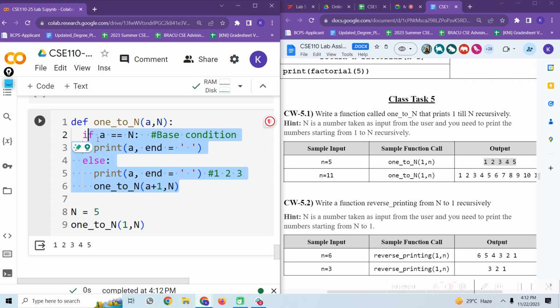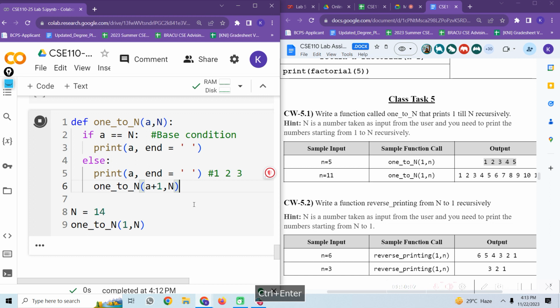Let me show another problem. Here I am printing the numbers from 1 to 5. So suppose the value of n is 40. So I am passing 1 to 40. It will recursively call itself from 1 to 40. Whenever the value of a and n are the same, it will just print the value, it won't call the function itself. Otherwise, it will call the function every time.